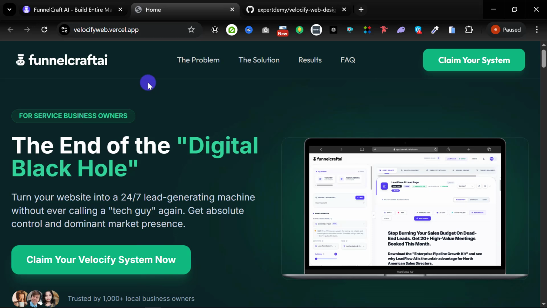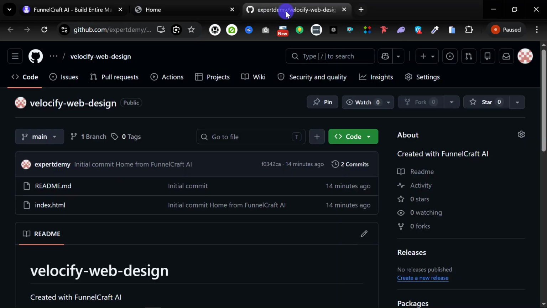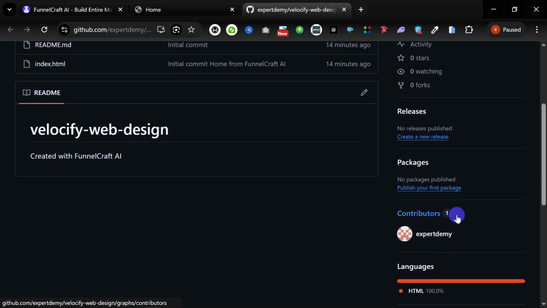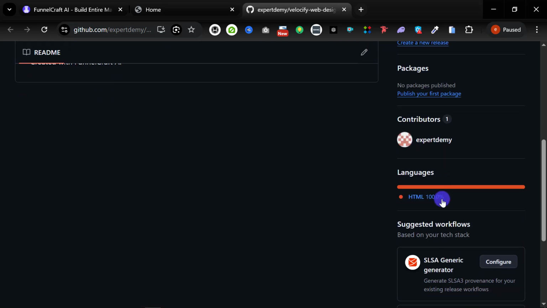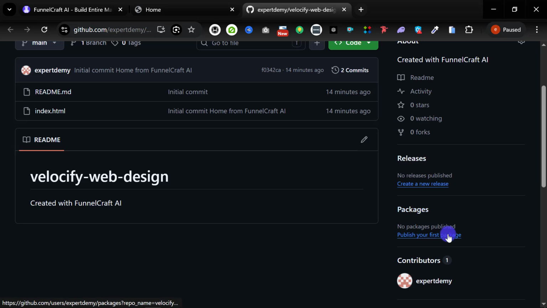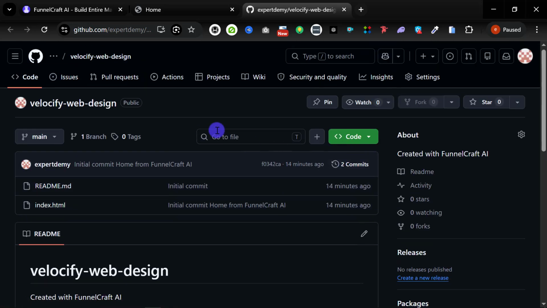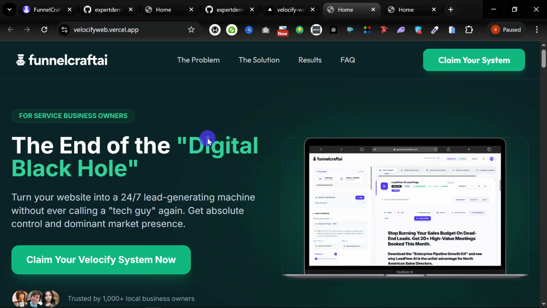So to confirm if our deployment was successful, you can go back to GitHub and refresh. You can see 14 minutes ago we have 2 commits. If you come down here, we have 2 commits. So let's reload this page and see if we are going to have 3 commits right now. Okay, hold on.